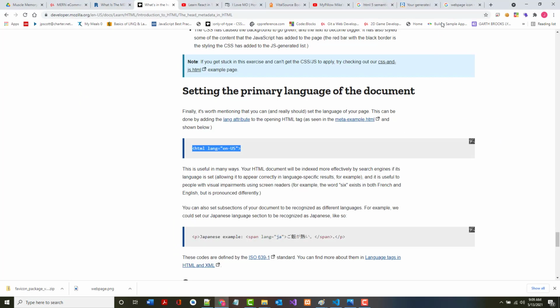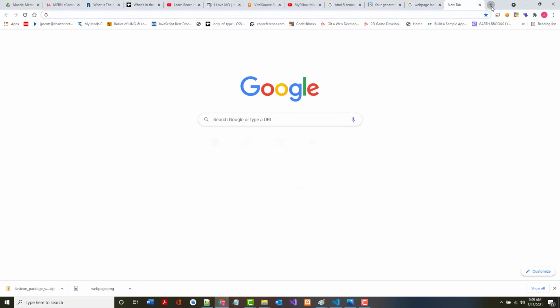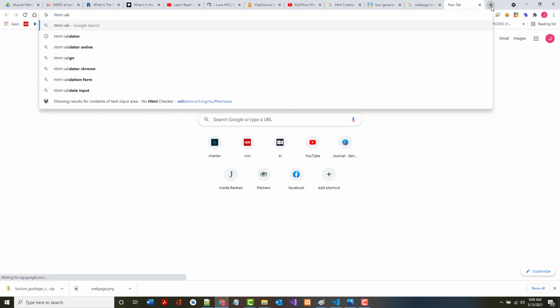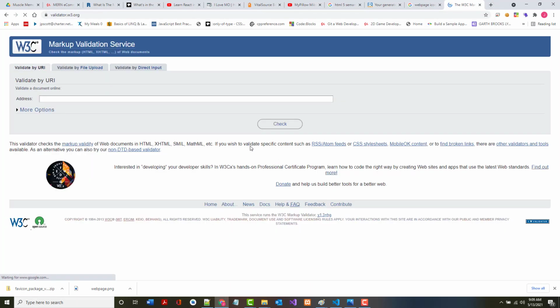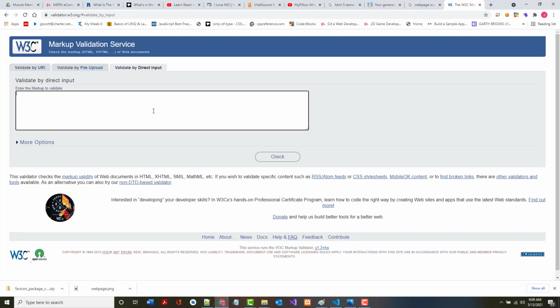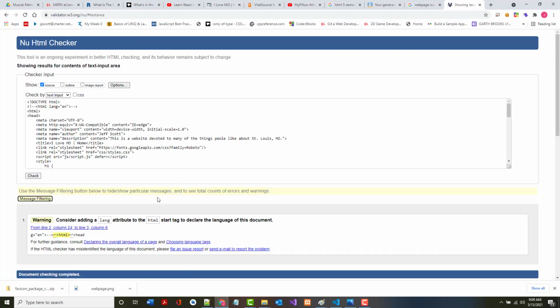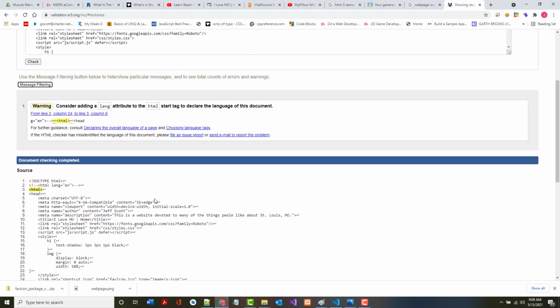I'm going to go back to the validator that we had up before, which I probably since closed. I'm going to open up the validation service. I'm going to go into direct input. I'm going to paste it in, and I'm going to click check. And you'll notice I now get a warning. It says, consider adding a language attribute to HTML to declare the language for this content. It's not an error, but it's saying good practices say that you put that in.